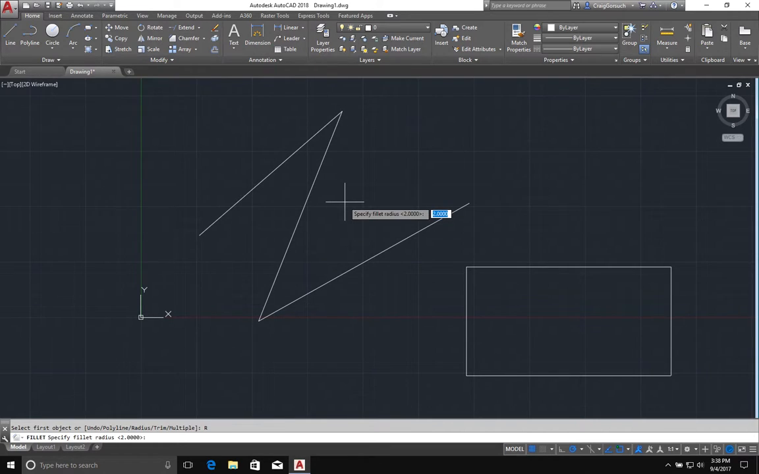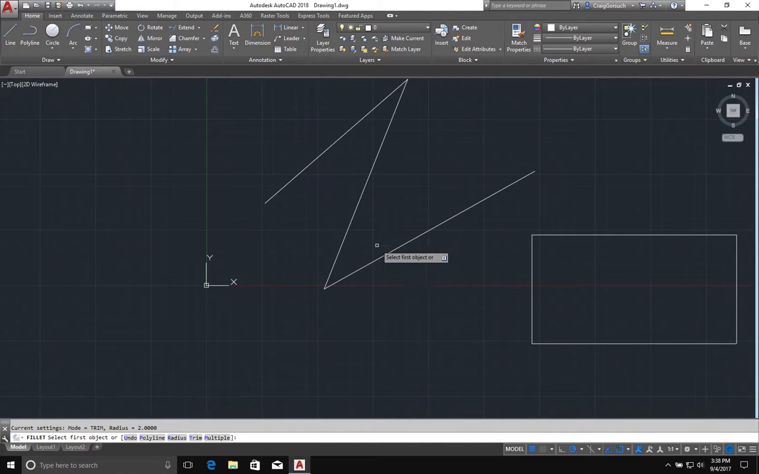Fillet with a radius. I'm going to leave it at 2. That's fine. P, because I want to use the fillet all the vertices of a polyline. Polyline does not have to be closed for me to fillet them. I can also cancel out of this. Fillet. Use the same 2-inch radius.